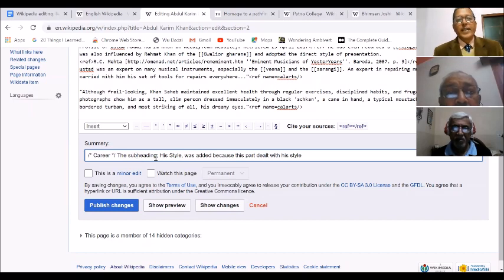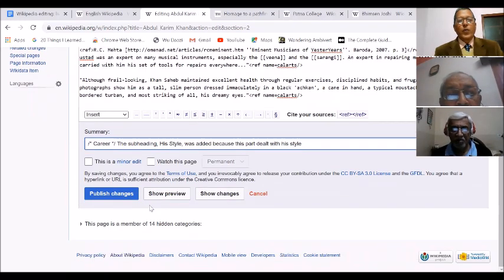The subheading "His style" was added because this part dealt with his style. Now we'll see the preview.